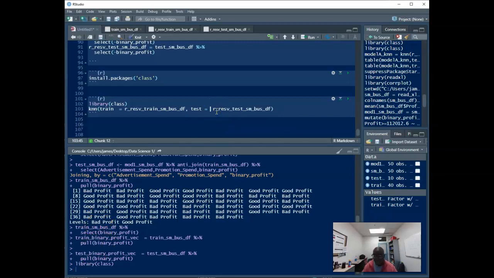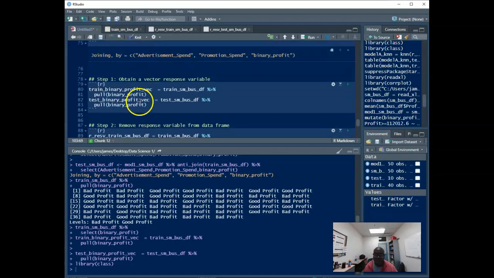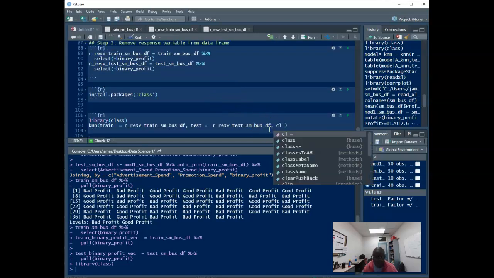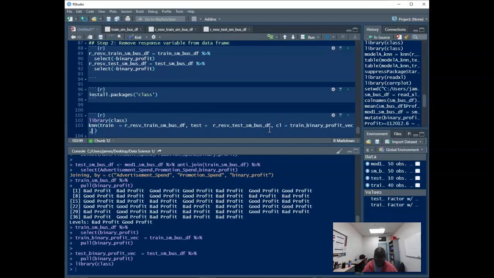And then last but not least, this is where I put my training vector, which is this component here. I give that as my class, so it's called cl. And then finally, I want it to look at two neighbors, so K is equal to 2. What this is doing is creating a model based off the training data set, and predicting for the test. It's creating classification for the test, using the class of the training data set based on the two nearest neighbors.